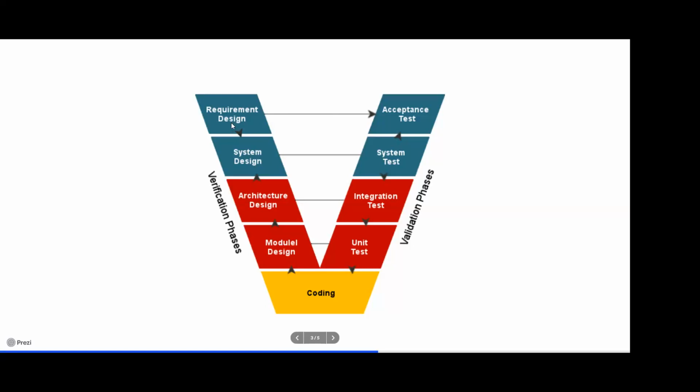And next, one thing. In the requirement design phase, they prepare a document called the business requirement document. This document is the input document for the acceptance testing. Once the document is created, they start writing the acceptance test cases. And next, in system design, the document called SRS, software requirement specification document, is an input document for system testing. Once it is created, they start writing the system test cases.